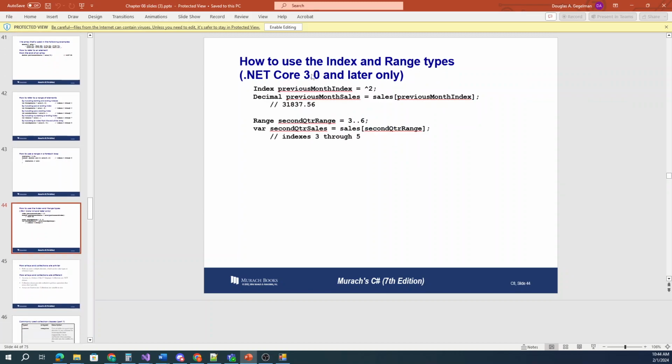How to use the index and range types. We're not going to get into this because we're not using them. You might end up using them in Mr. OG's class over there, but I doubt it very seriously. Again, that caret 2 says get it from the end. 3 through 6 is the elements that they're getting, so index is 3 through 5.